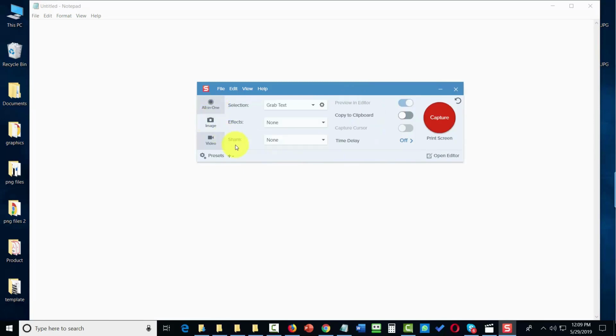One tab down, you have specific settings for your image. If you want to grab the text inside of an image, you can indicate that inside of this control. You can also grab a specific region or window. You can grab the full screen or a scrolling window. And again, we're going to be looking at these in other videos.